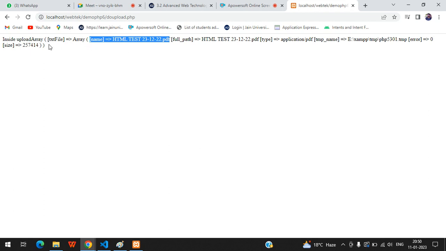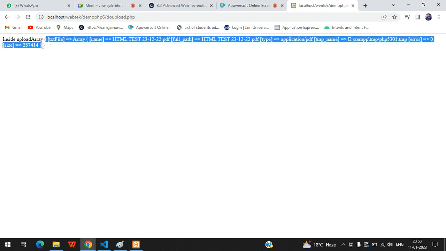See here, this is an array, an associative array. I told you in our array, key and value will be given. So the name of the array is what? This is the name of the array, the name of the text file. So I'm just showing you the array.